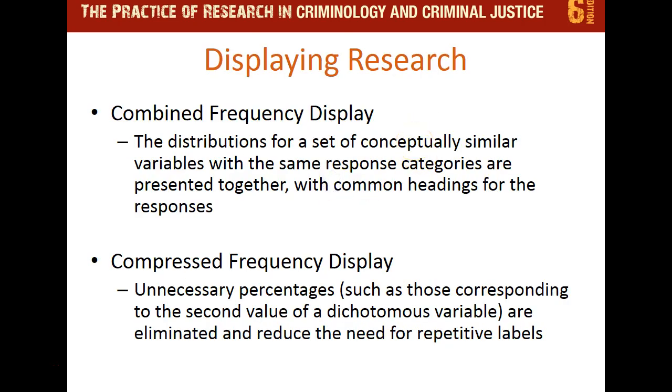So, displaying your research. We talked about this a little bit when we talked about our tables, figures, diagrams, and charts. We talked about this some within our quantitative data last week, I think it was. So you want to have a combined frequency display, and this is the distributions for a set of similar variables with the same response categories, and you present these together with common headings for the responses. This is all done within your results section, and you display it in a way that's easier to comprehend.